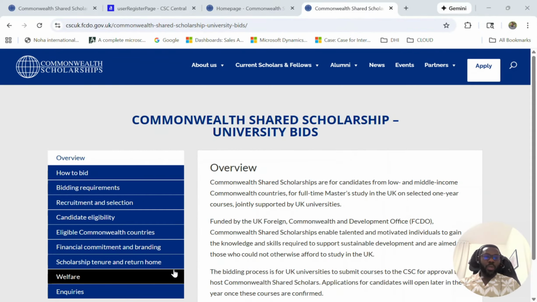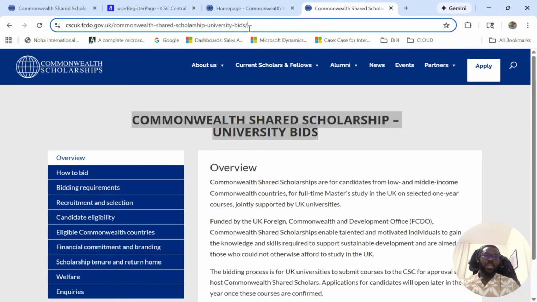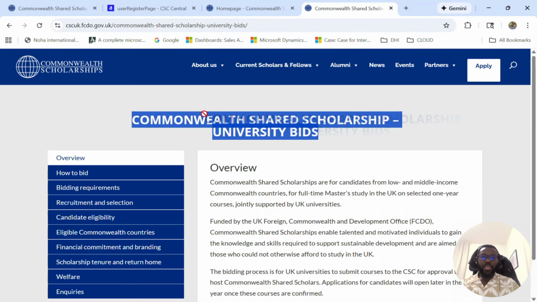The first thing I would want us to look at regarding the Commonwealth Shared Scholarship is not about the university base, because this is related to universities which are interested in bidding. But I want us to first look at eligible Commonwealth countries for this particular scholarship. So let's come here. And before then, if you don't know the website to use, just go to Google and type Commonwealth Shared Scholarship Program.